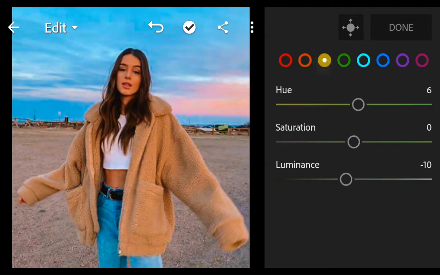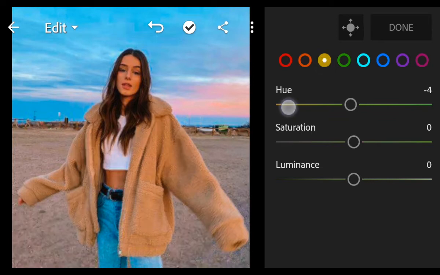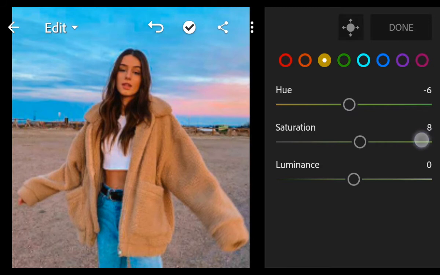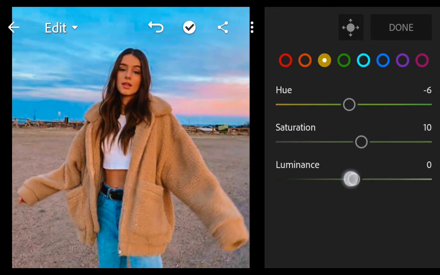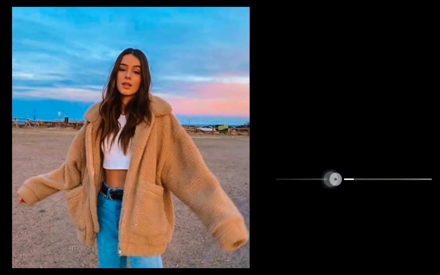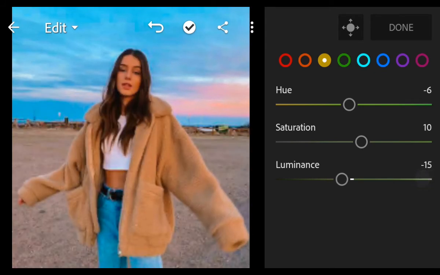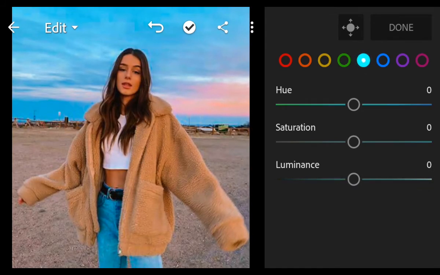Go to Yellow, Hue down to -6. Saturation 10. And luminance -15. Next go to Aqua, Hue 10.